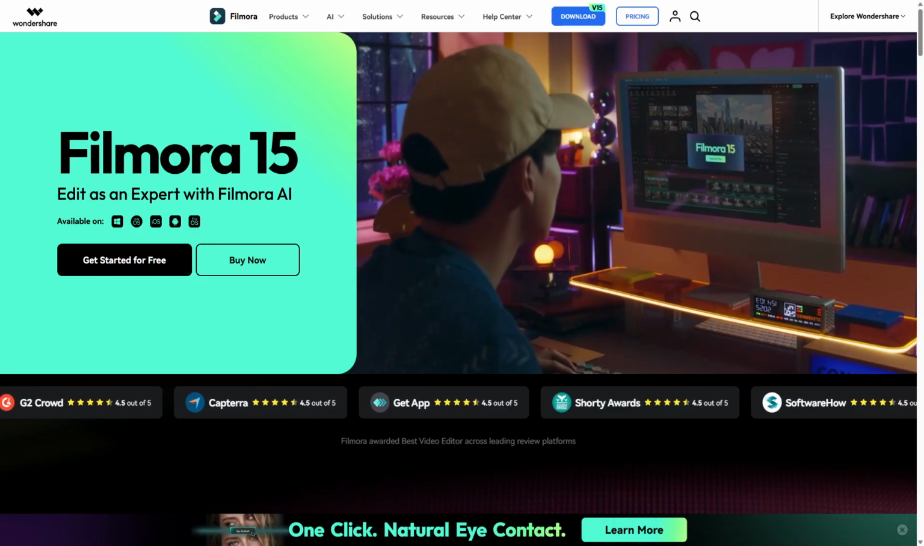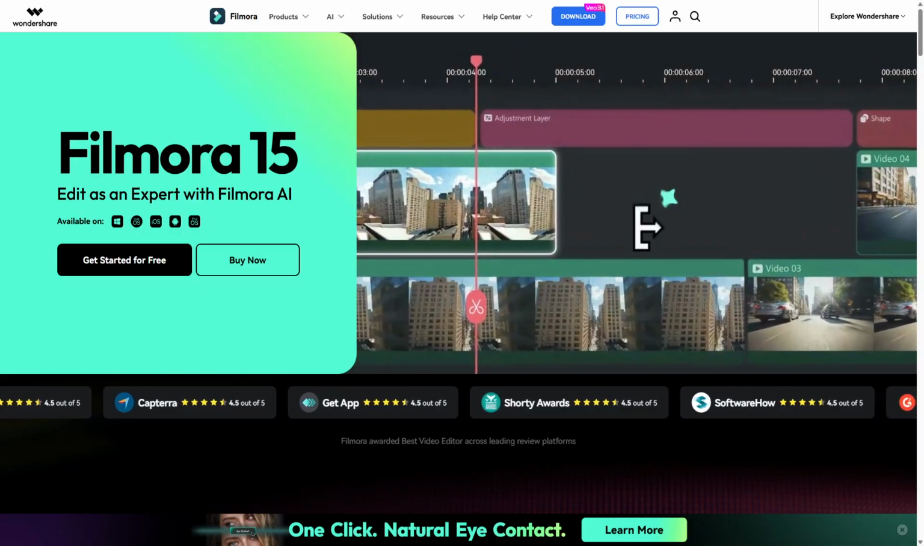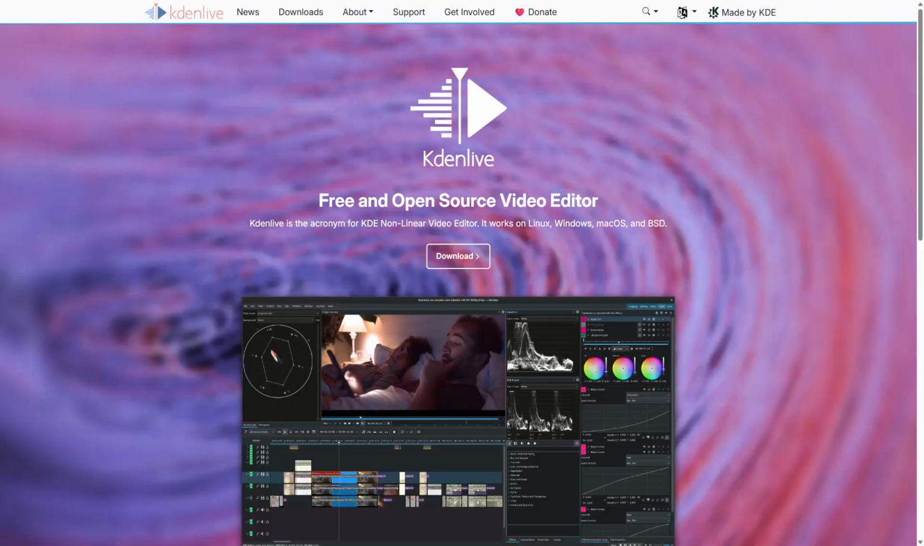Choose Filmora if you want an easy-to-use, visually appealing editor for quick projects and social media videos without a steep learning curve. Opt for Kdenlive if you need powerful customization and open-source freedom, and you're comfortable with a more technical interface. Both editors deliver great value for free, so pick the one that fits your workflow and creative goals best.